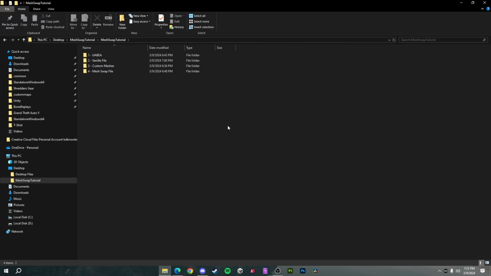All right, so now that that is open, it does have four folders within here. UABEA, that is the program we'll be using to swap the meshes. I do have a vanilla file here that we can use to locate and swap our meshes. I have pre-saved all of the custom meshes that are currently available to you. We have baggy pants, crew neck, North Face jackets. There are two different types. There is the just regular down jacket and then the puffier puffer jacket.